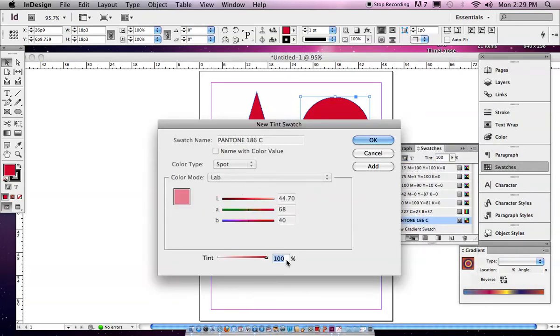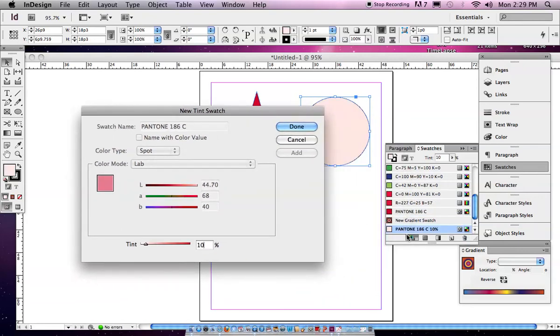And right now it's 100%. You say, well, let's create a 10% of tint. And that way you create a tint like this. See, it's a tint of the Pantone 186 color, but looks like it's a different color. And you can continue to create a tint. Let's see, create a 20%. Press tab so that you can add it. This is the 20% Pantone 186.